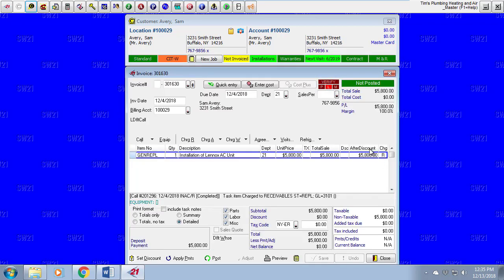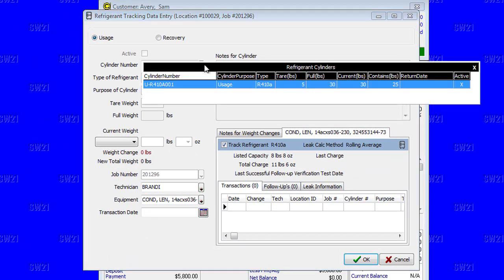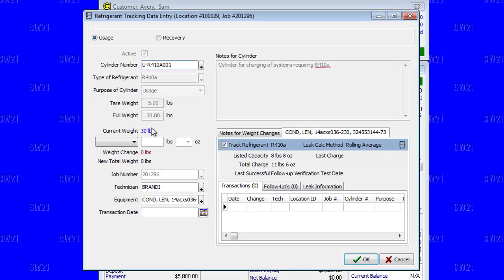Now we're going to go and process our usage transaction on the new system that we just put in. So I'm going to go to refrigerant usage. And again, which cylinder was she using? I only have one 410A cylinder, so that's the one that's being used. And again, I could just weigh the tank. So I've gone ahead and drawn 11 pounds, 6 ounces out of it. I could just put in that we used 11 pounds, 6 ounces.